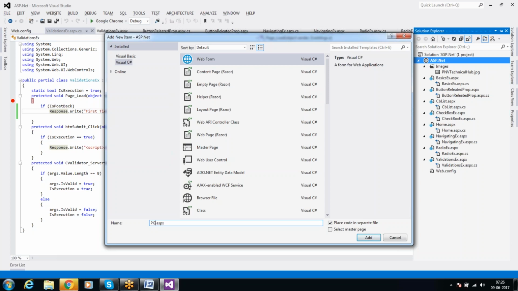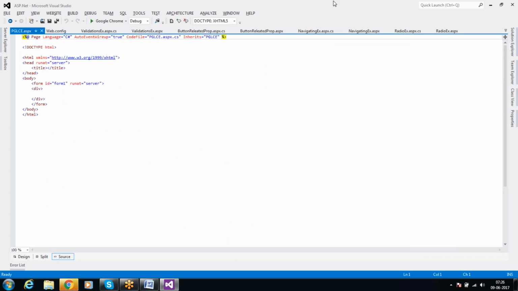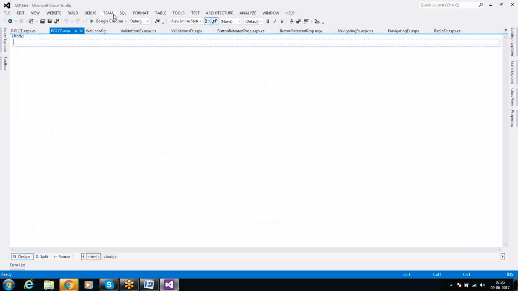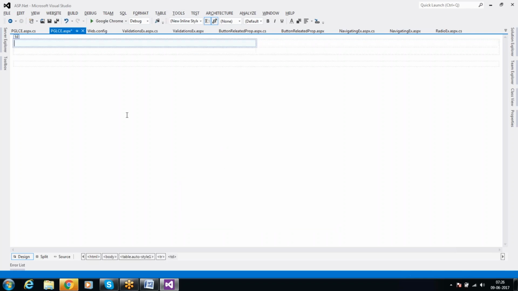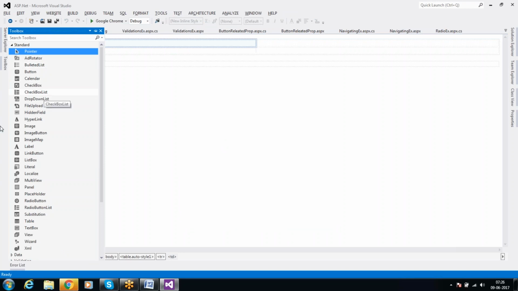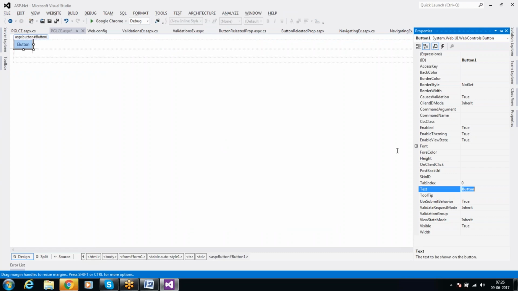Page life cycle, PGLCA, I'll give a name like this. I want to take a design and place just one button. For the time being I don't want many controls, in order to understand all these things. I would like to change the text of the button to Submit, and change the ID of this button to btn_submit.